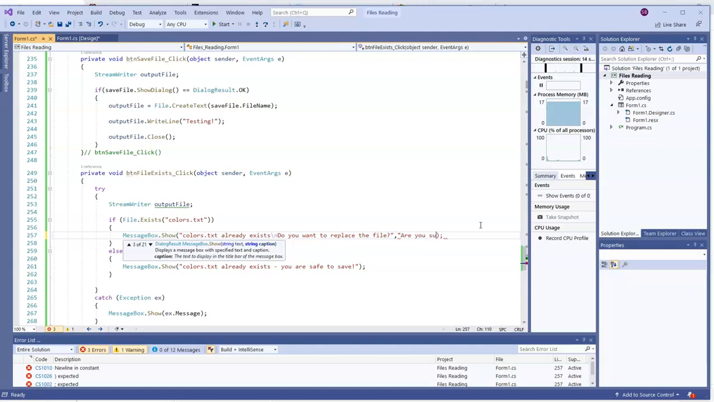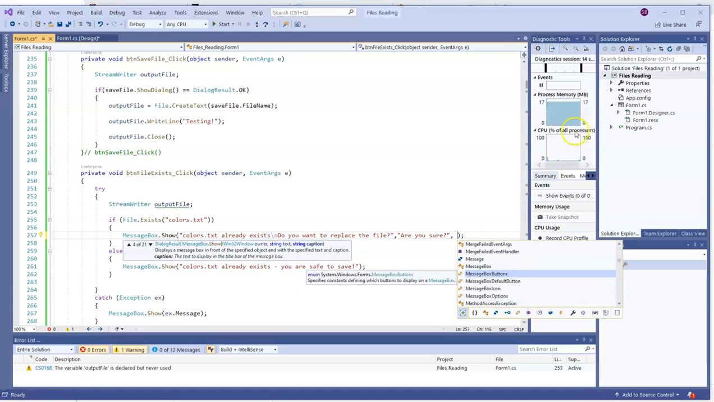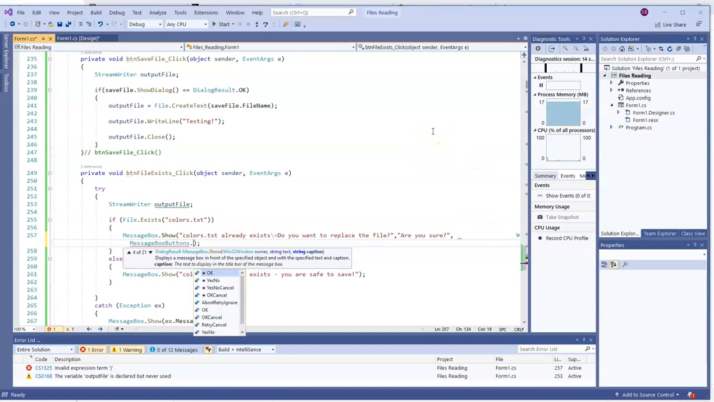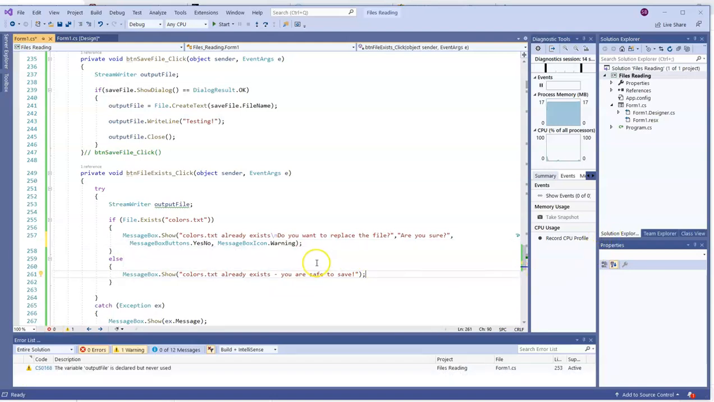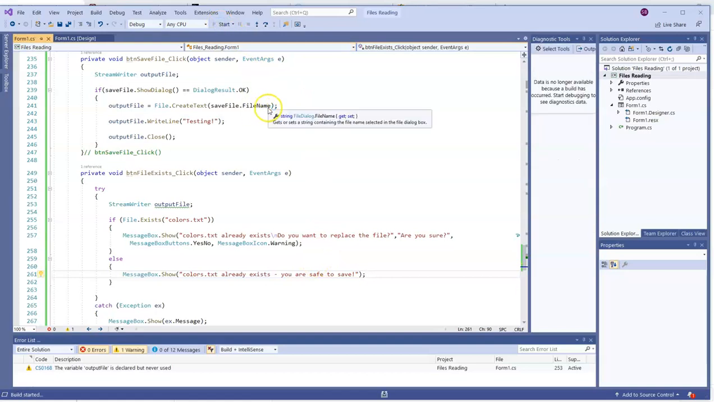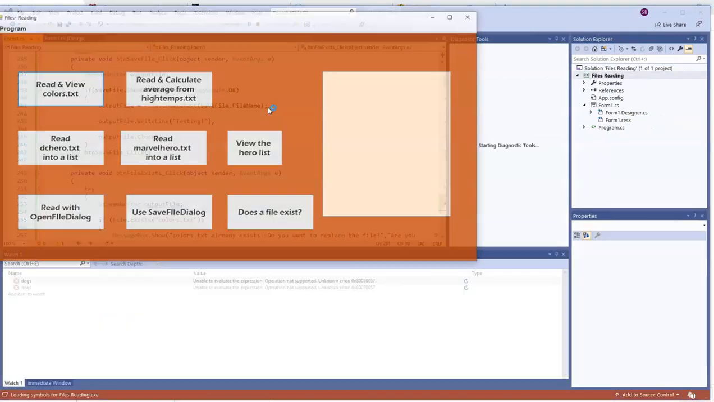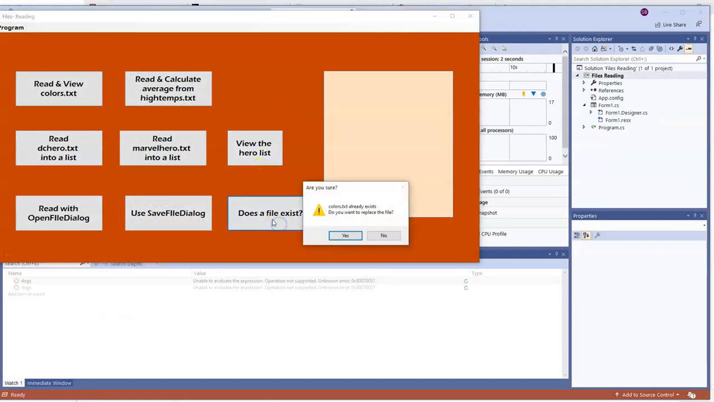So, got to put a prompt at the top, or a caption at the top, and then our third argument can be the message box buttons. And this time we'll do MessageBoxButtons.YesNo. There's a lot of choices there. We'll use yes, no. And then pick an icon. I'll go with a warning. Let's see how this looks. File exists. Do you want to replace the file? Yes or no?